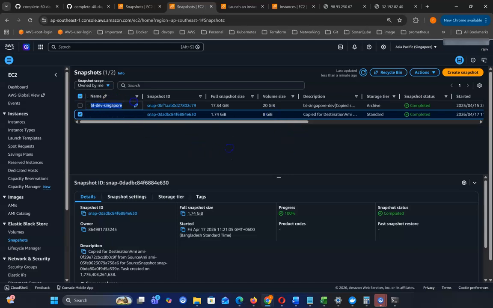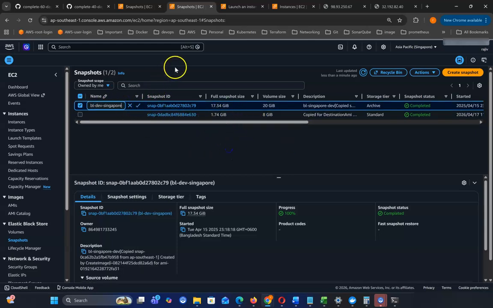And there is another snapshot which I made in one of my projects. That size was 17.34 and that hard disk was 20 GB. Okay, so that way we can easily delete that snapshot also.